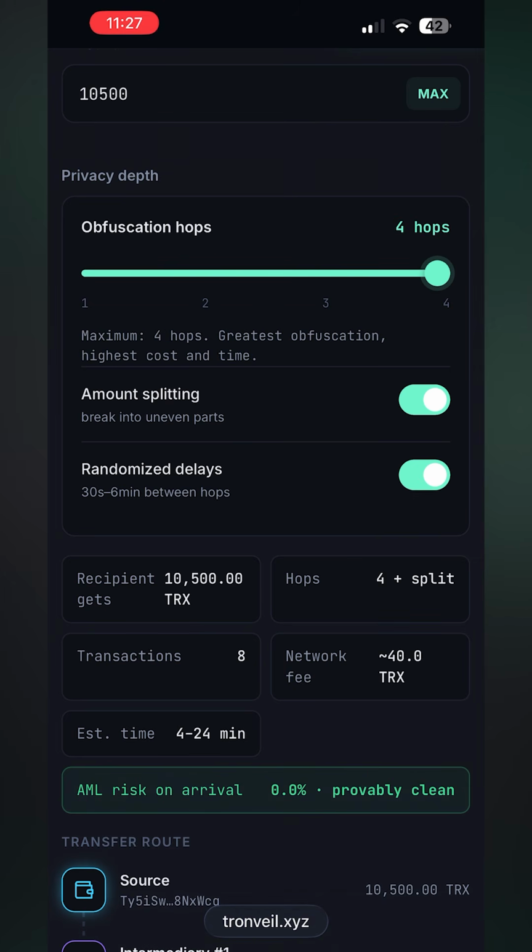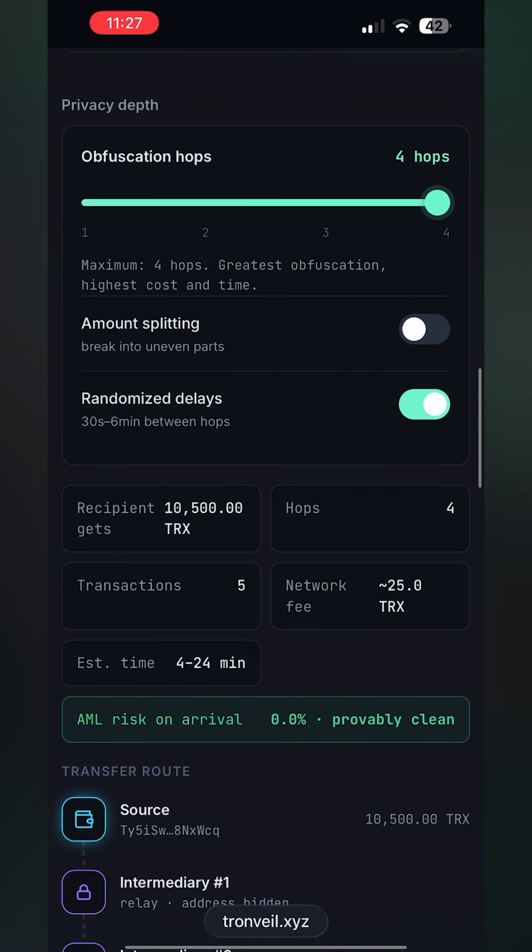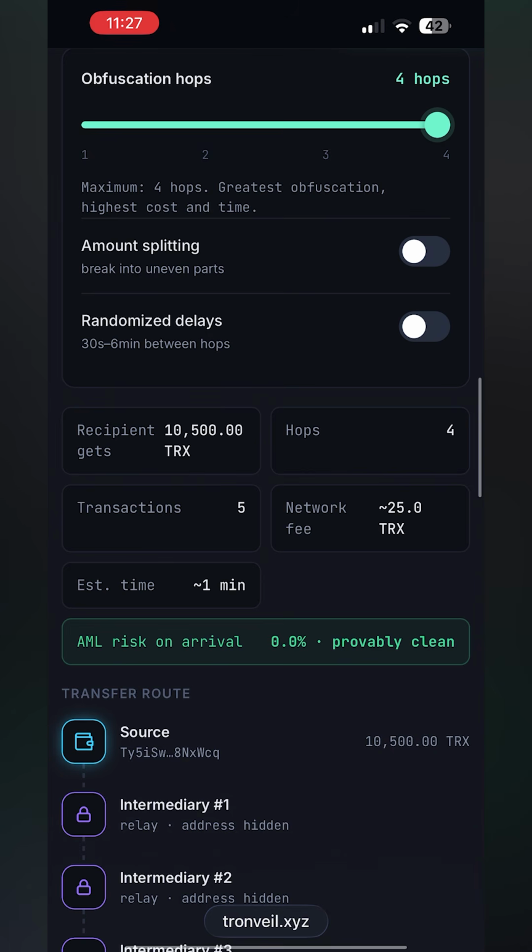So then there are two additional controls. One changes whether the amount moves as a single transfer or gets distributed into separate portions, and the other changes execution timing so activity doesn't happen in one immediate sequence. Nothing complicated visually, but technically these settings change how the movement appears over time rather than changing the blockchain itself.